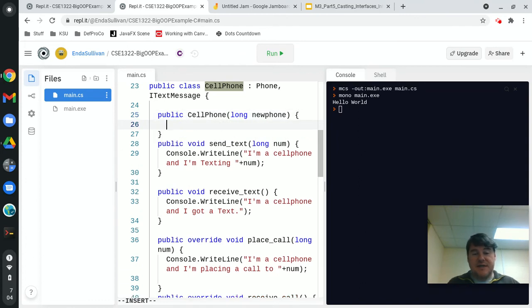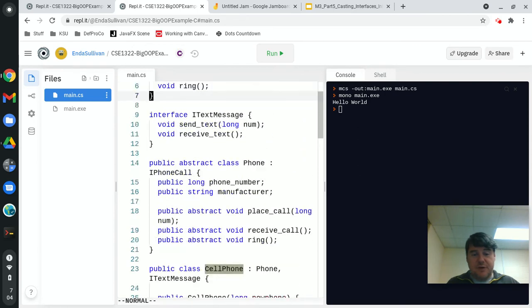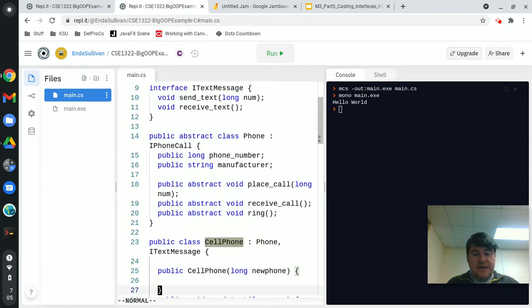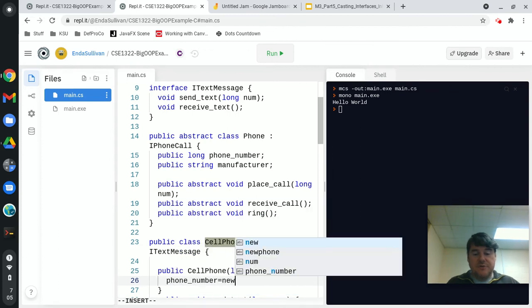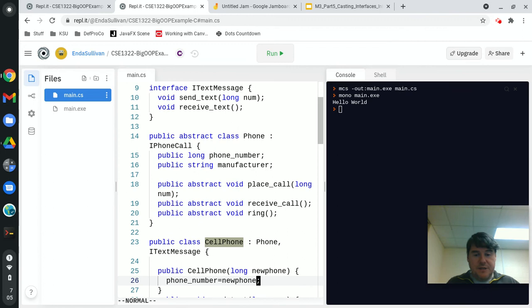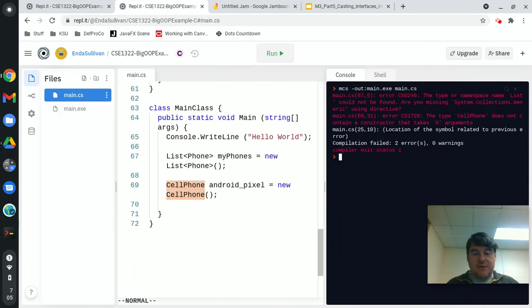and we're going to set phone number, which we inherit from our parent, the abstract class phone. It had something called phone number. So I should be able to say phone number equals new phone. And that should work because that's a public up above me and they're both of type long, so life should be good. When I make this call, I'm going to go ahead and give this a phone number.